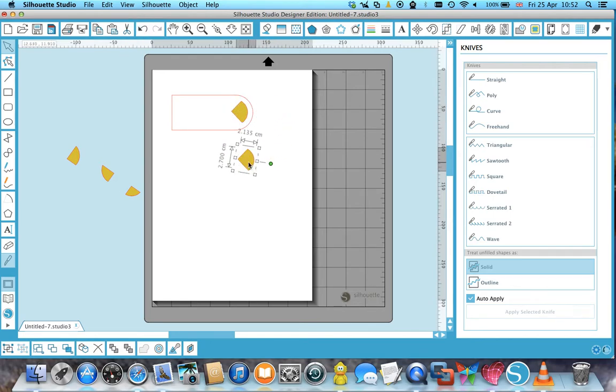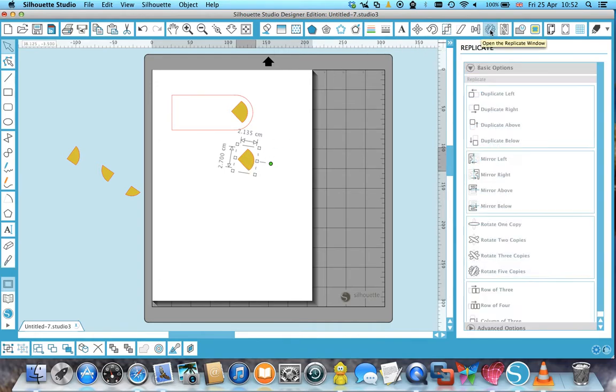Right, okay. Now I'm going to flip this around. So go to my replicate and mirror left. There we go, do that. And I'm also going to make it a little bit smaller, so I'm just going to grab the handles, make it smaller. Going to put this up here. And then I'm going to mirror below to put another one below it.